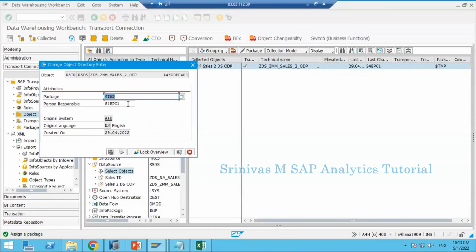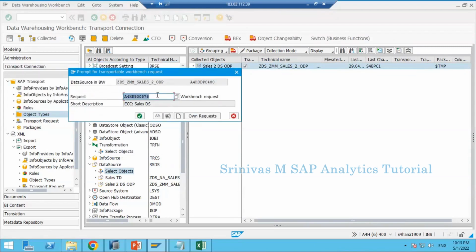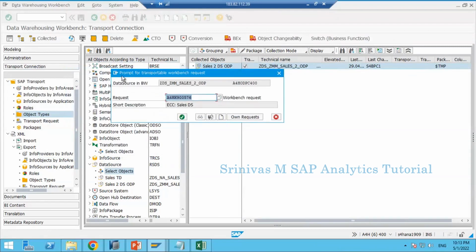$temp objects will not transport to another system. So definitely you must collect them in one package. I have one package called GBW, so I am using that package and clicking on save. Whenever the objects are collected under one package, the system will prompt you to provide the TR number. So now it is asking for the TR number. What is the heading? Prompt for transportable workbench request.